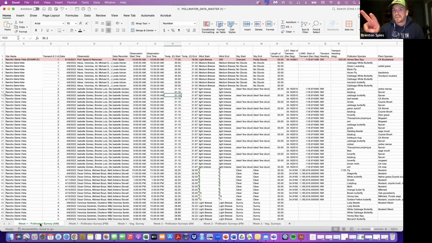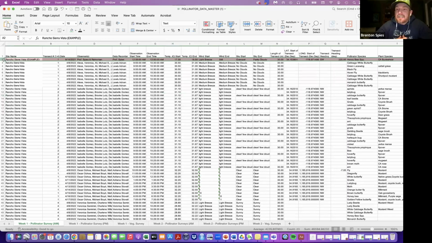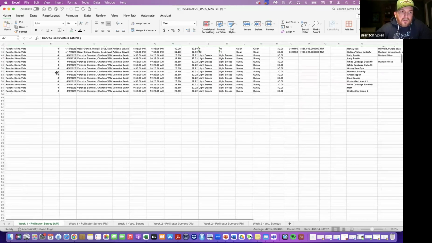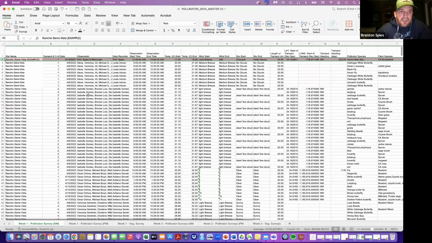So we spend 2 weeks out there. Week 1, we just spend in the restoration site. So you can even see here, I tried to add an example so they know exactly what type of data to put in, right? So put in Rancho Sierra Vista, right? Transect numbers 1, 2, 3. So they did that, the dates.